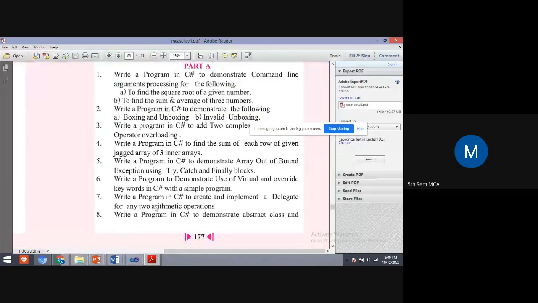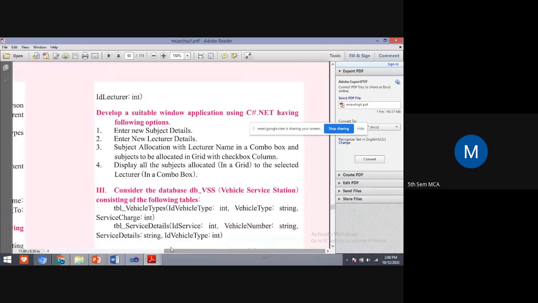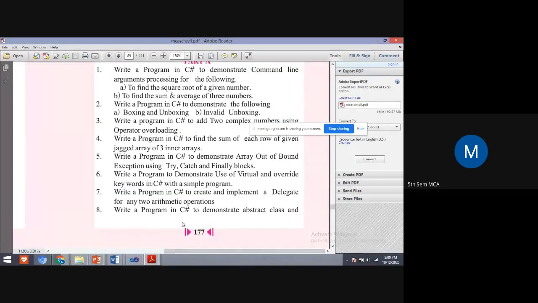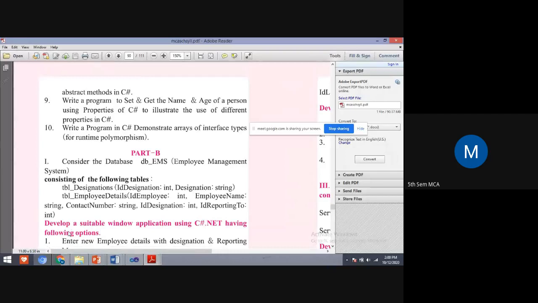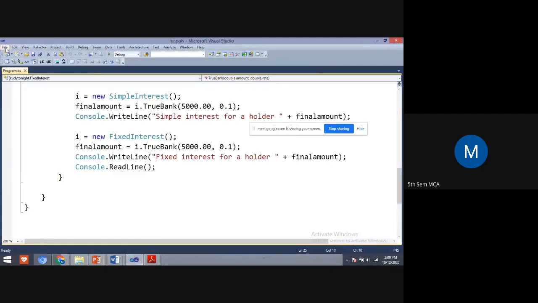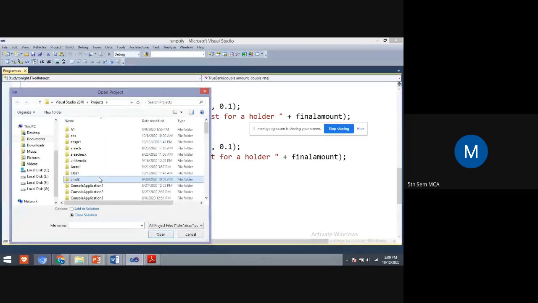The next program is delegate. I have already explained delegate in today's class, and also the delegate program. Next I have the 8th program: write a program to demonstrate abstract class and abstract method.